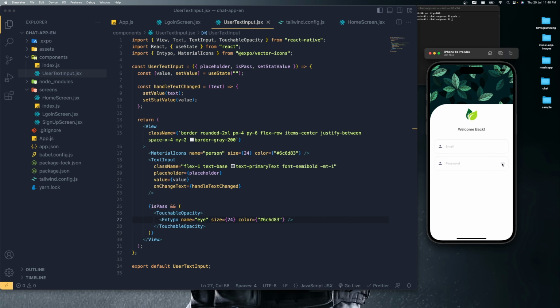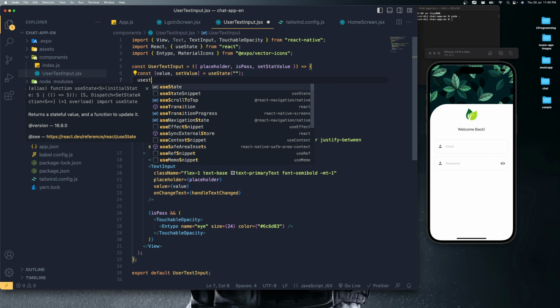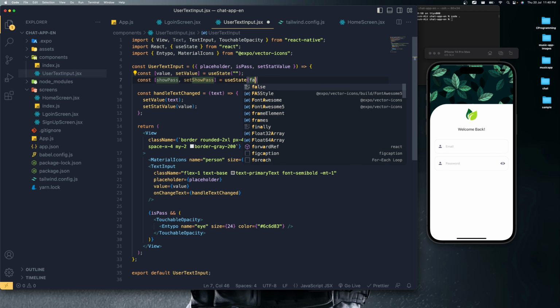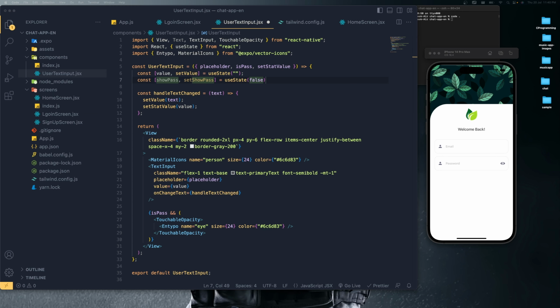But the problem is, once I click it, I need to change the icon name, the entire icon over here. So I'm going to create a new state, useState snippet showPass. That means show password, so short form. By default, it's going to be false. Yes, by default we'll keep this show password as true. All right, we'll keep that state as true.